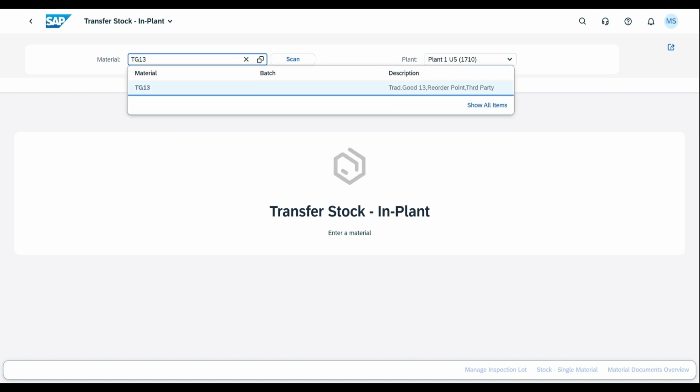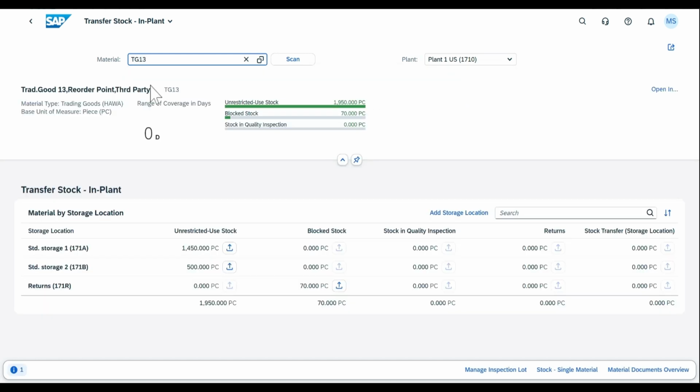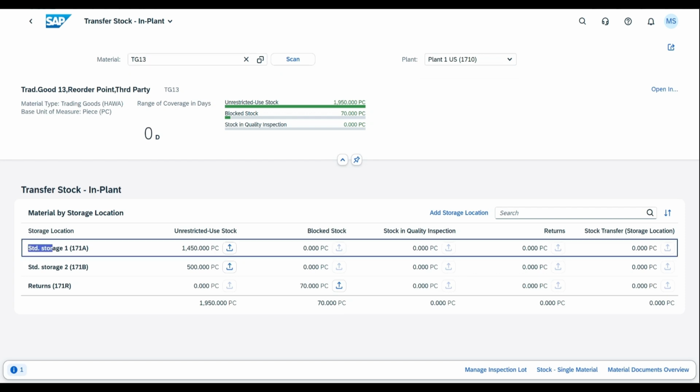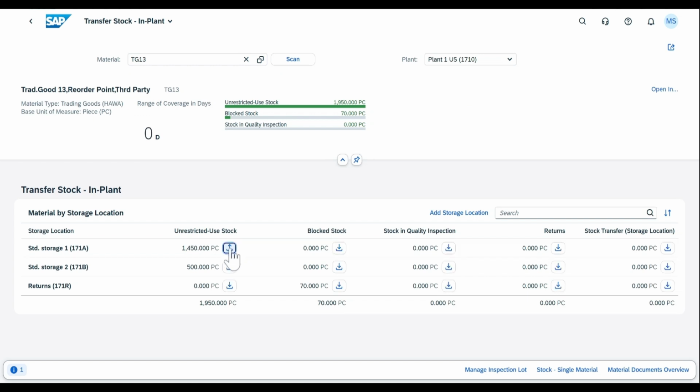To select the source location, click the icon next to the unrestricted stock quantity of the storage location you wish to transfer from. After selecting the source location, click the icon next to the unrestricted stock quantity of the storage location you wish to transfer to.